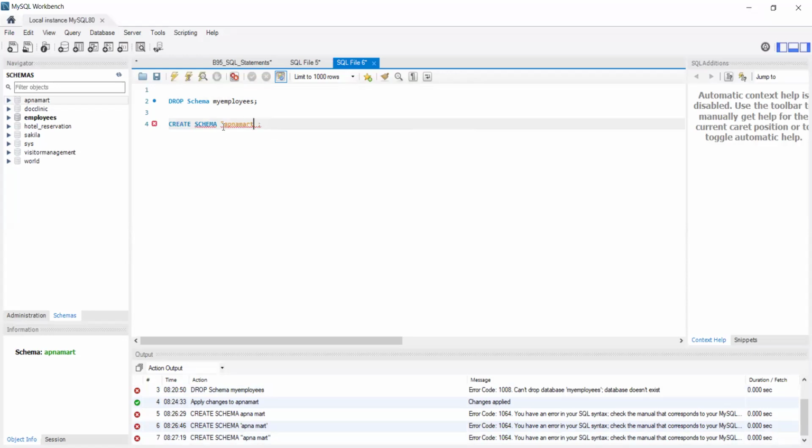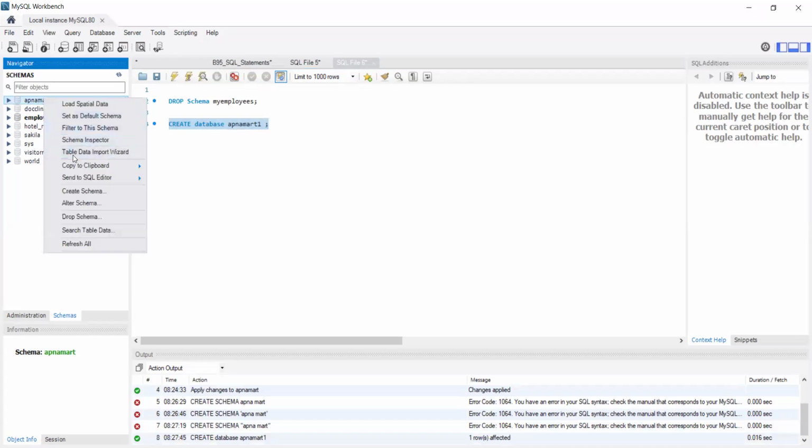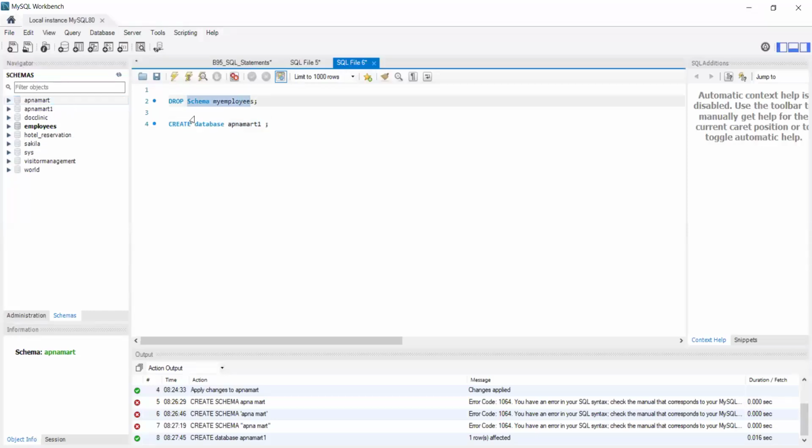Instead of saying create schema, can we write create database as well? Yes, both are the same. This is the language which MySQL understands. So if I say database, and if I say Apna Mart 1, that's it. One row affected, Apna Mart. Sometimes it may not come here, so you refresh all. So you got Apna Mart. So database also worked. Apna Mart 1 has been created.